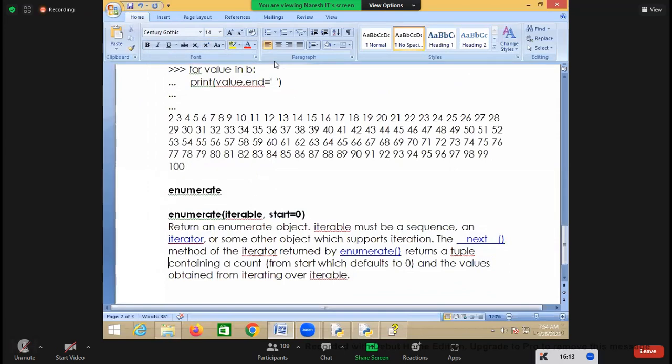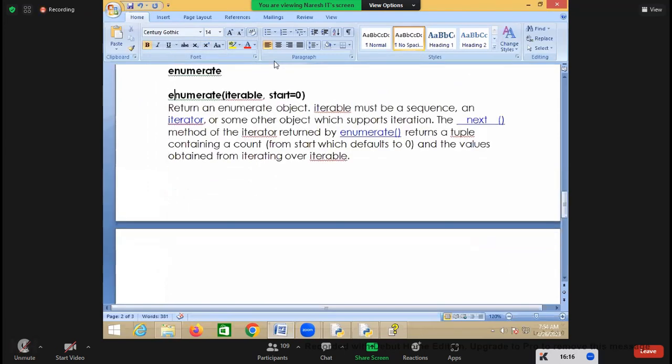So here enumerate is followed by the iterable, and what is the default value of start? 0. It returns an enumerate object. The iterable must be a sequence, an iterator or some other object which supports iteration. The next method of the iterator returned by enumerate returns a tuple containing two values. One is a count and the other is a value obtained from the iterable. The count starts from 0.